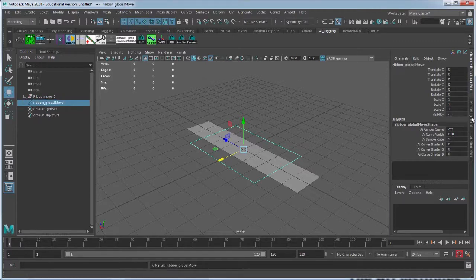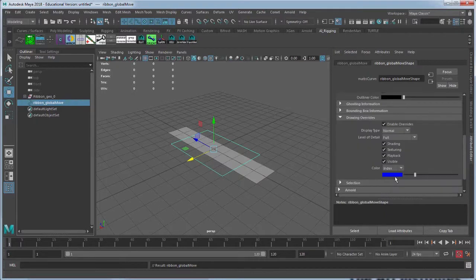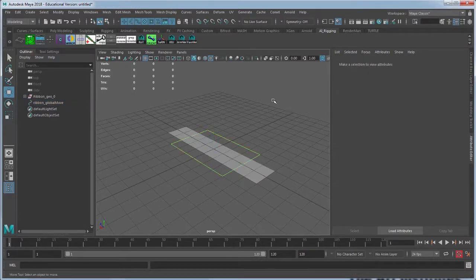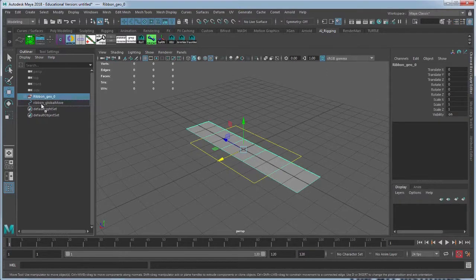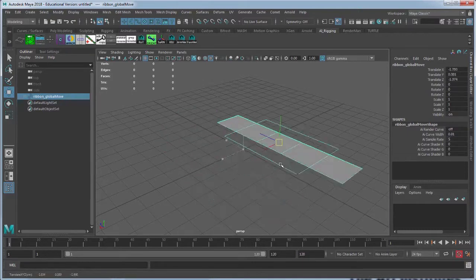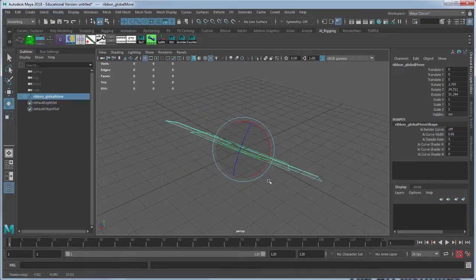Because it's sort of a centralized object, I'm going to go into the attribute editor, shape node, object display, drawing overrides, and we will make this yellow. That way we've got something that's easy to see and know exactly what we'll be working with here. Now that we have this set up, we'll take our ribbon geo offset node and parent it underneath the global move, so that if we move it around, we can see that everything moves, rotates and scales appropriately at the moment.